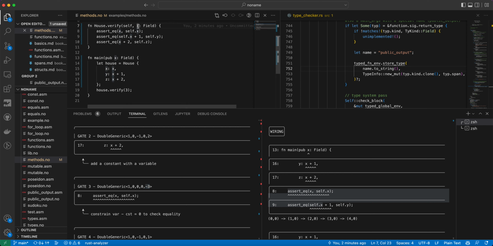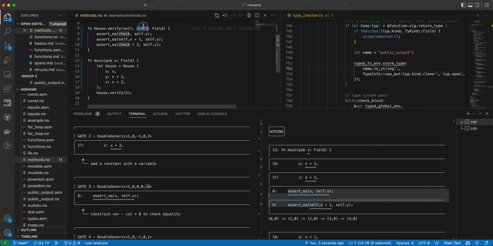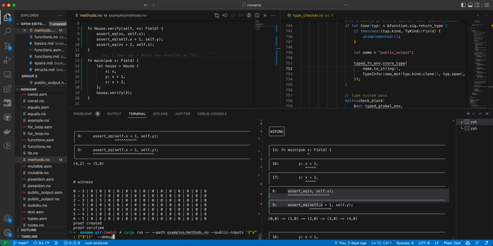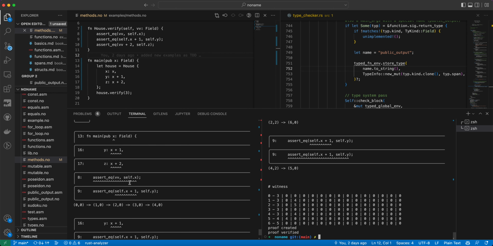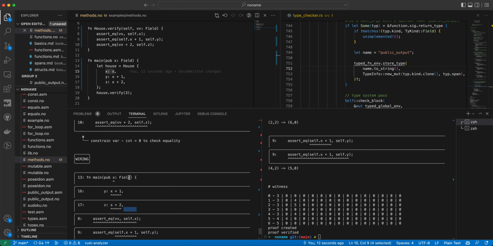Oh no, X, okay, I shouldn't use these, let's use different variables. Let's use check value, right? So we don't make a mistake. Or let's call it V, VV. And let's do that again, so it's not confusing. So yeah, X or self X is the same, right? X or self X is the same. It's only going to be wired to, I guess, the wiring here.